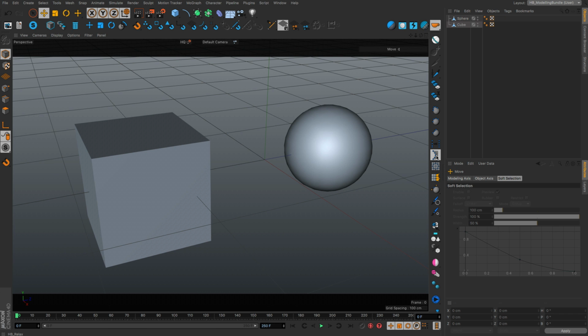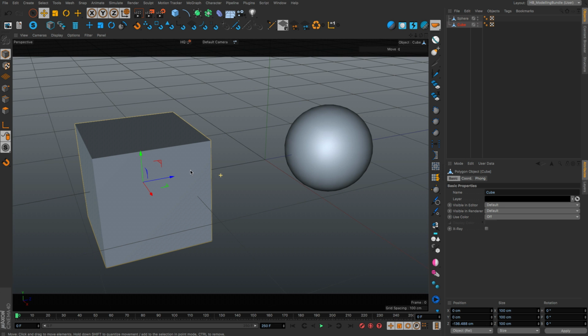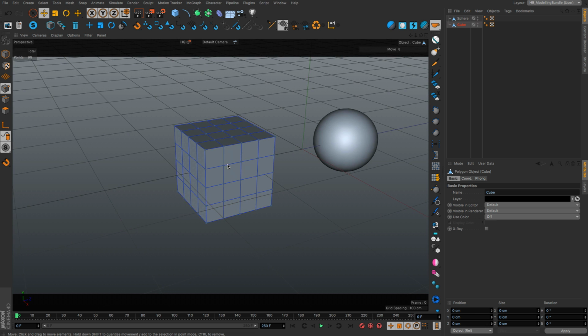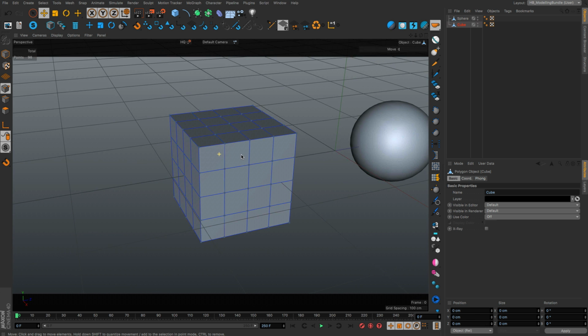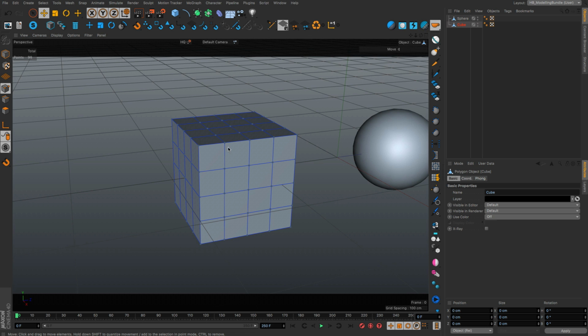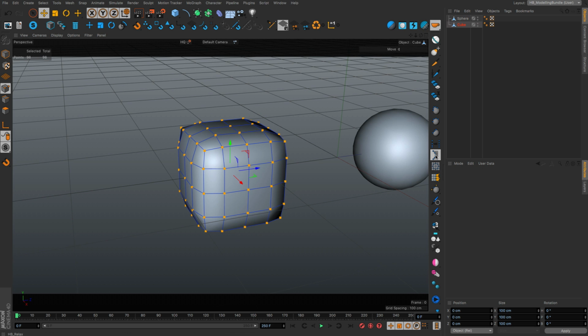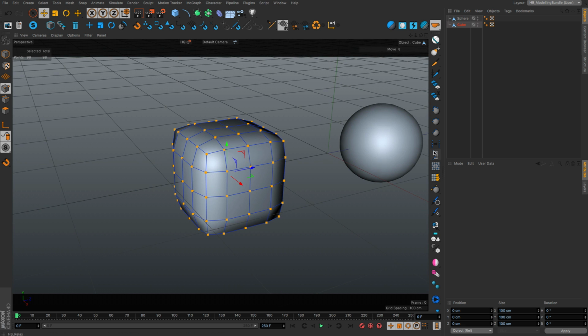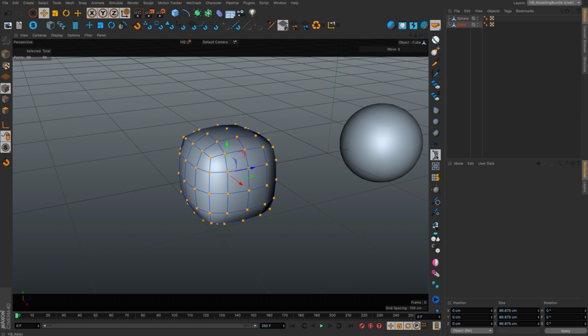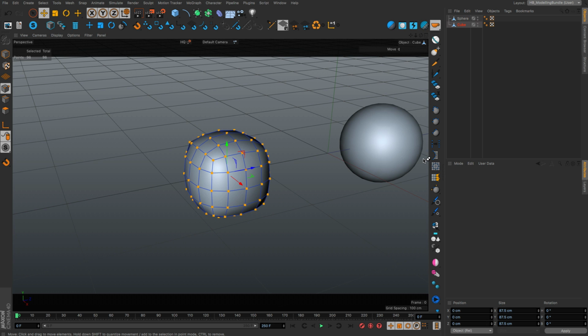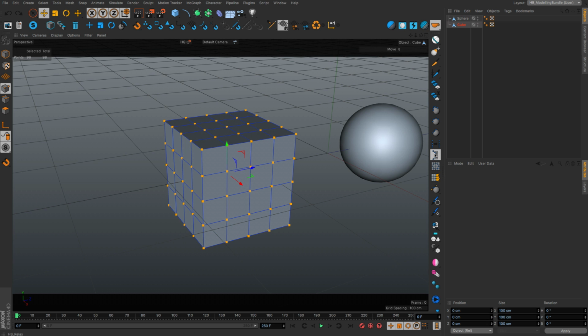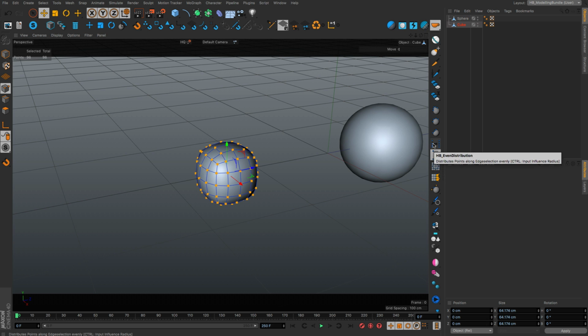HB Relax is a simple script to relax topology. So you can select points or polygons and just relax the topology. Let me show you this on a simple cube. When I select all points and run the script, it will smooth the shape. You can just click it several times, or if I undo this and do it by holding shift, it will make a stronger relax effect.